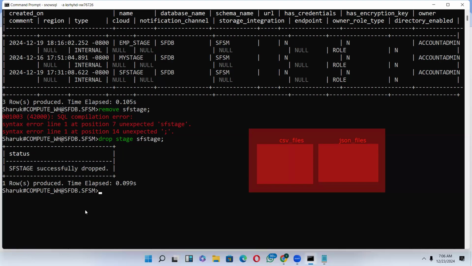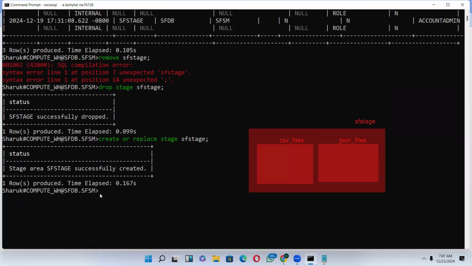Let me create the stage. What is the stage name we have planned? SF stage. Okay, see, guys, create or replace stage, what is the name of that stage? SF stage. Okay, the stage is created. Now let's go to where.